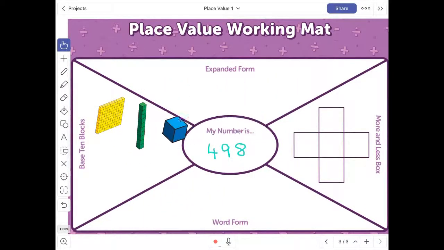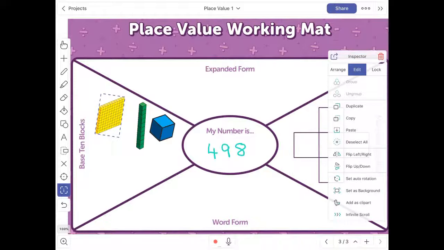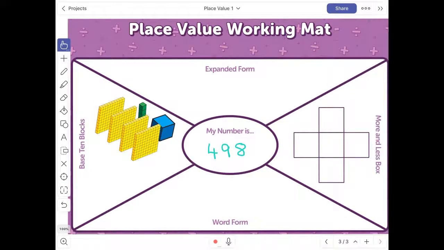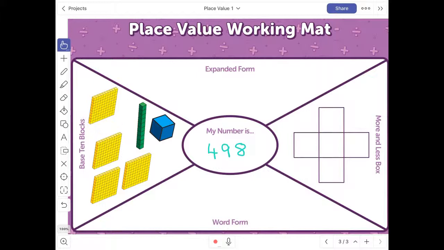Now, because we need 400s blocks, we're going to duplicate those blocks. So we just press the I, select the block we'd like duplicated, and select Duplicate. We then just move the blocks so that we can see all the blocks in the image.